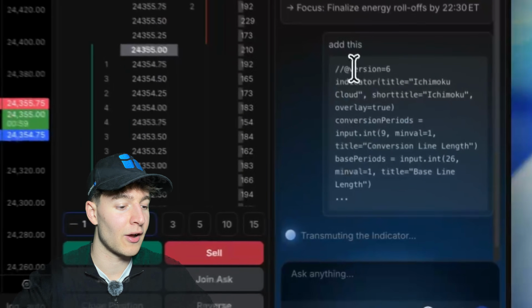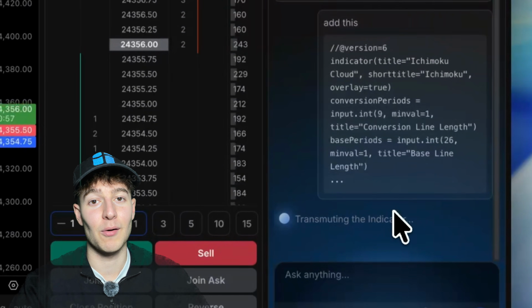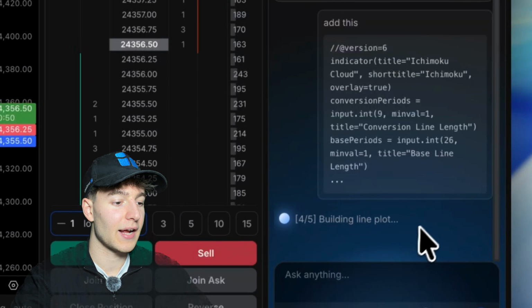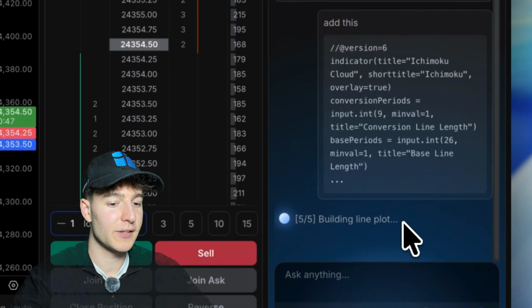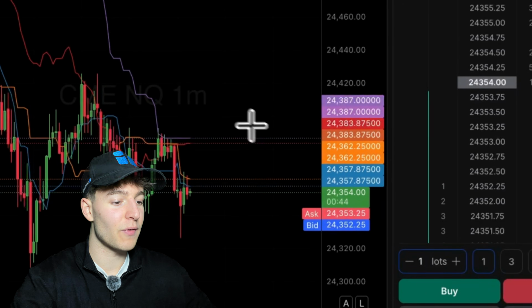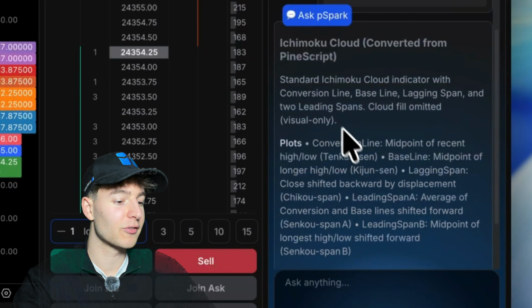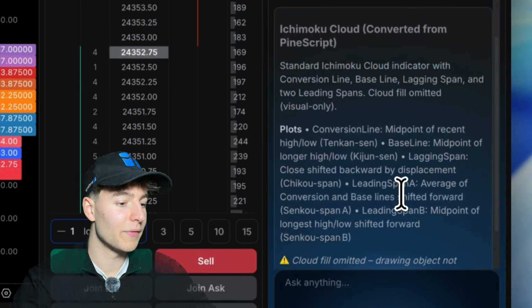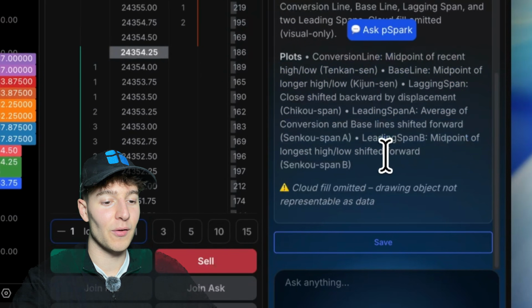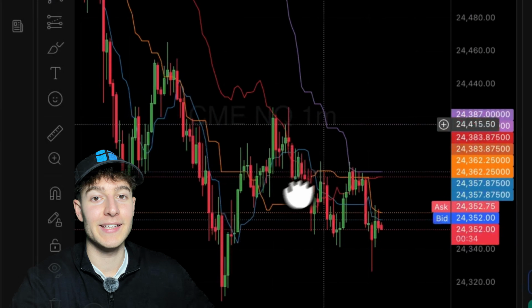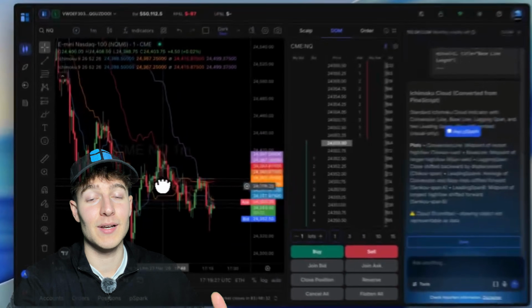I've pasted all of my code and you can see pspark is now thinking about it. On the right, it should tell us exactly what we've inputted into pspark, and then on the left, you'll see the indicator. Firstly, on the right, you can see Ichimoku Cloud, it's read that. It's given us a brief description of what we've added, all of the different plots. And then on the left, we have this cool looking indicator, which we've added literally within seconds.